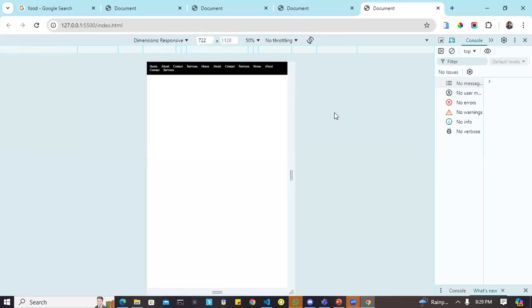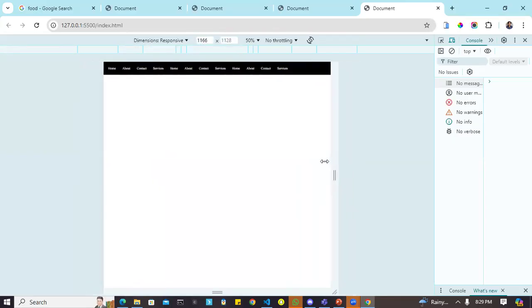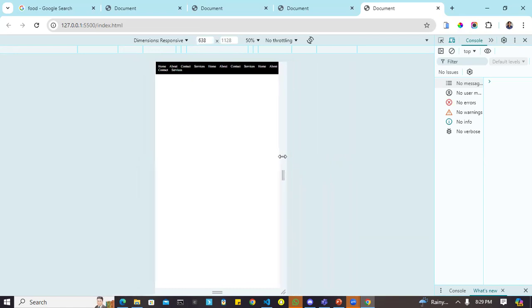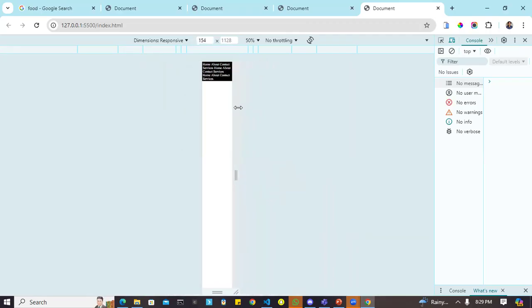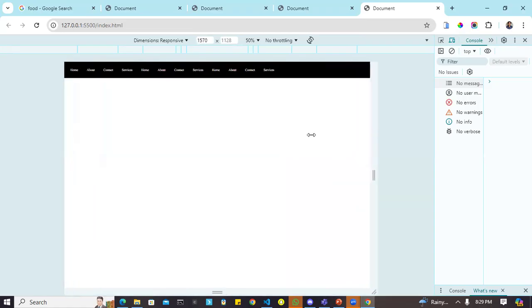Okay, so initially we have it like this, but once I start going and there is not enough space, what happens is, because it's coming to the next line, it's wrapping the elements, it keeps wrapping the elements. So this is how flex wrap works.